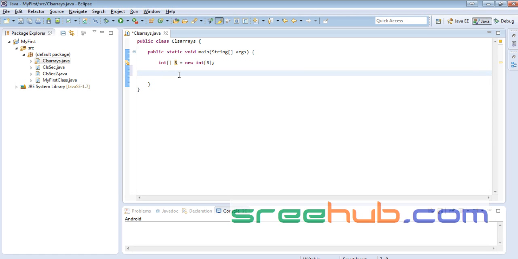So how to feed values? You have to take s of 0, where 0 is my index, is equal to, let me say, 12. This is how you feed values to an array. And again s of 1, and s of 2. Exactly. And s of 2 is equal to some 56. So this is what we call initialization of an array.